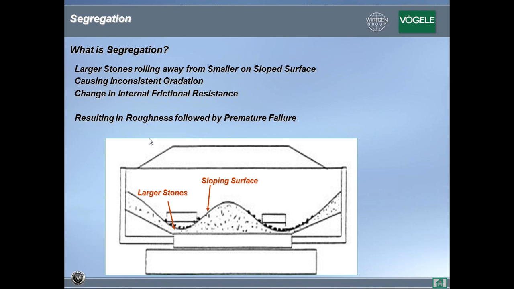Now, again, to control the reaction force and the frictional force, we talked about segregation. That's one of the things that would influence your asphalt content, your gradation, and your temperature variation. So what is segregation? Segregation is larger stones rolling away from smaller stones. When does that happen? Of course, whenever you create a sloping face.